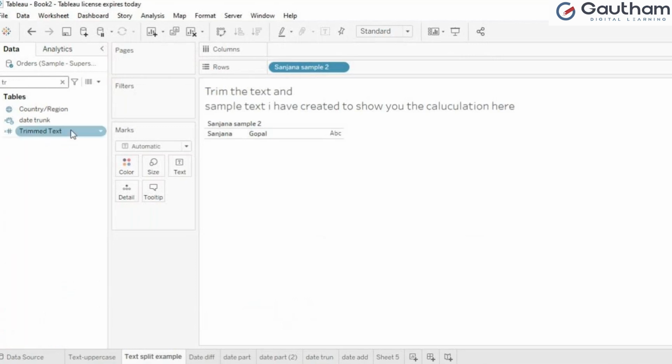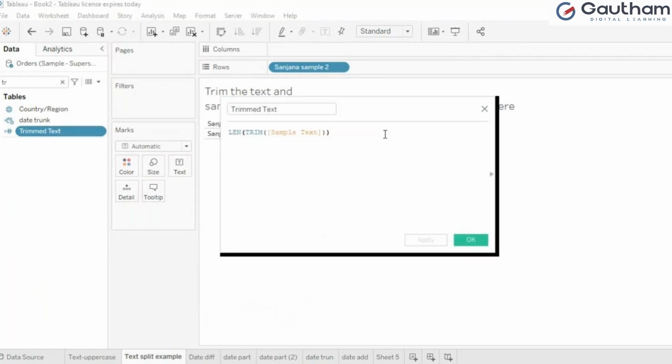See, there is a trim text I have created, which is this one. Len means length. I'm trimming the sample text. Just I have given len, meaning length. Again you may have a doubt about why so many brackets came at all. Length.